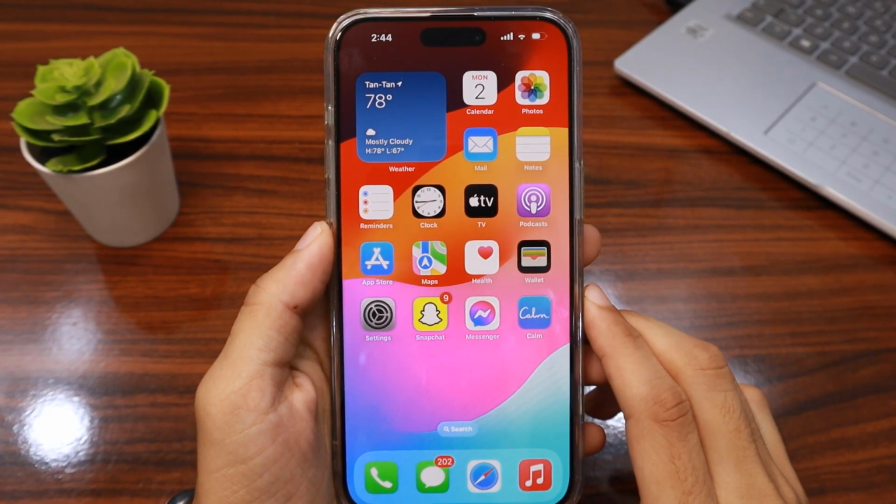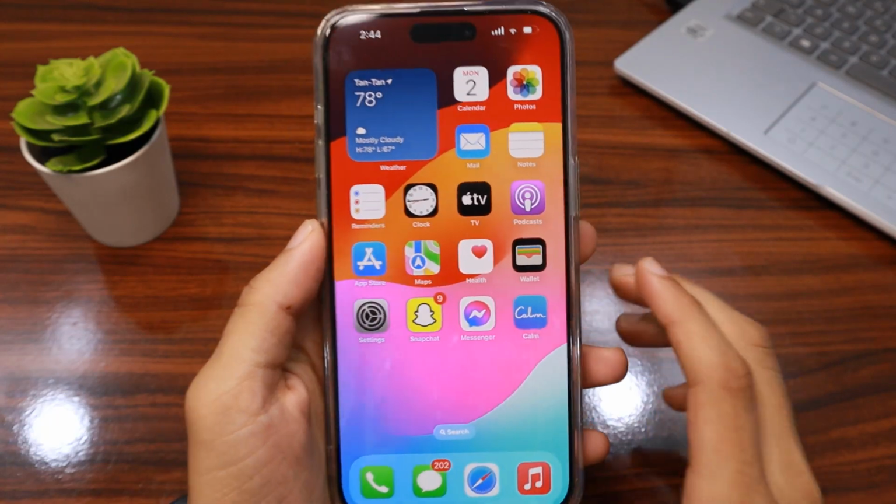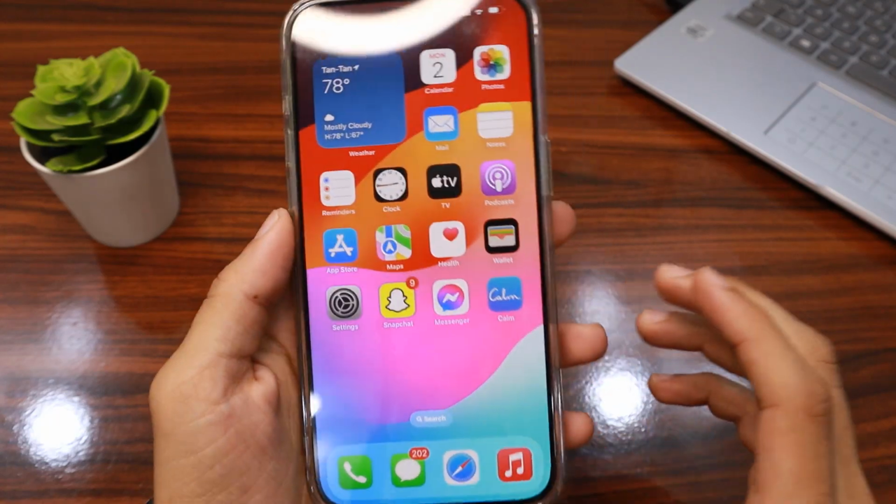In this video I'll show you step by step how to turn your photo into a sticker on iPhone.